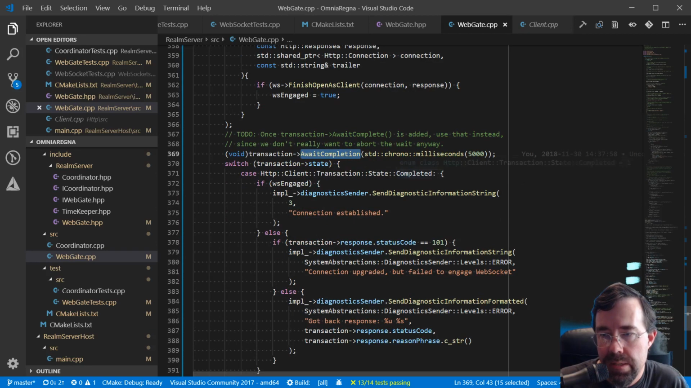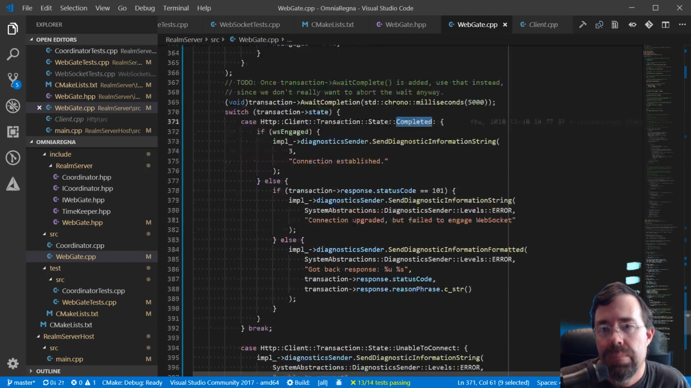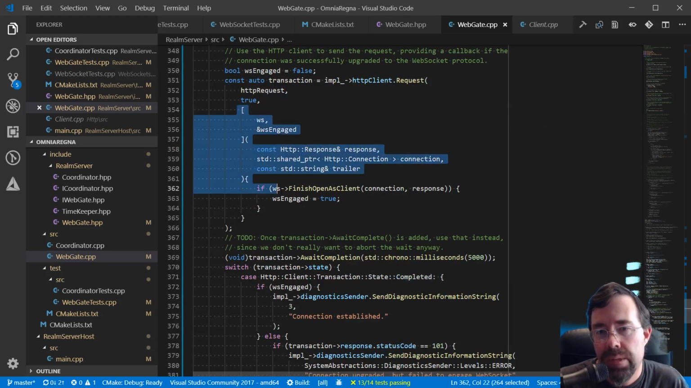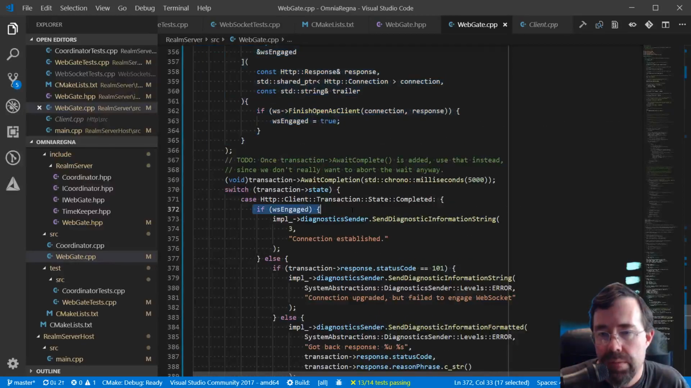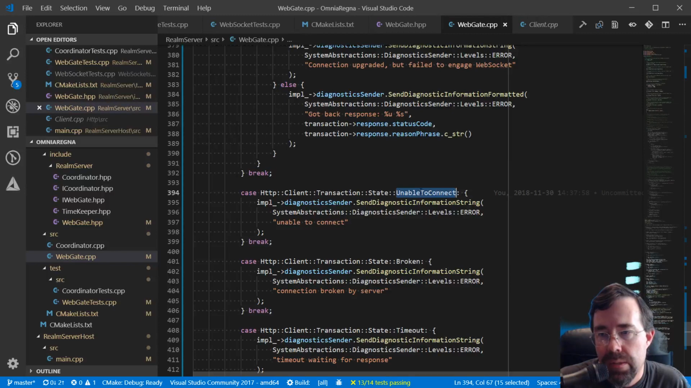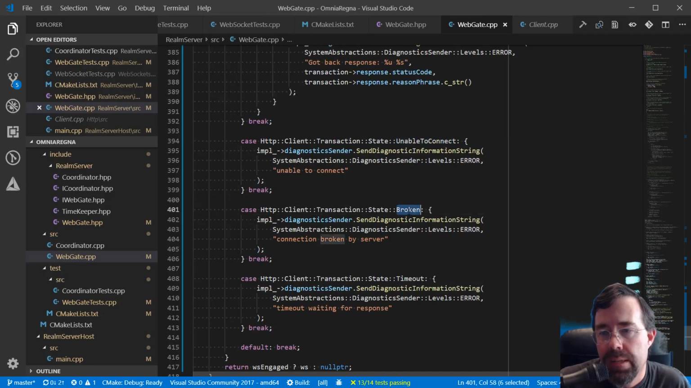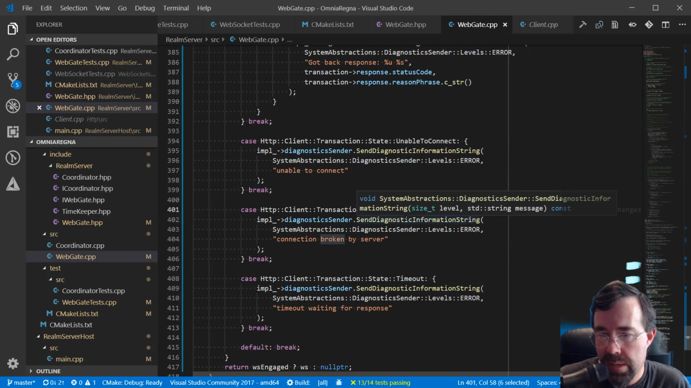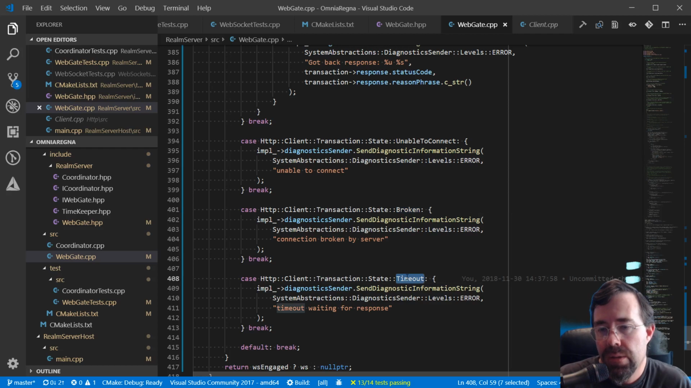And by the state, it'll tell us if it completed, it means it got a response. And then as a side effect, it would have either called this or not. So we check that flag. Other possibilities are it couldn't connect in the first place. It got connected but got broken before it got a response back, or it could have timed out. It could have sent the request and just the server was frozen or something.